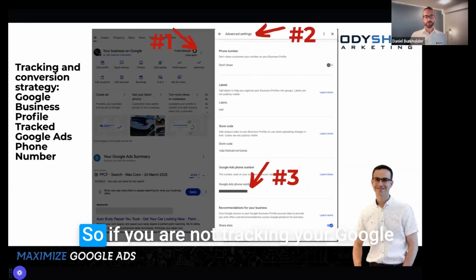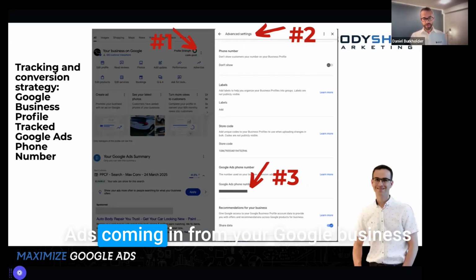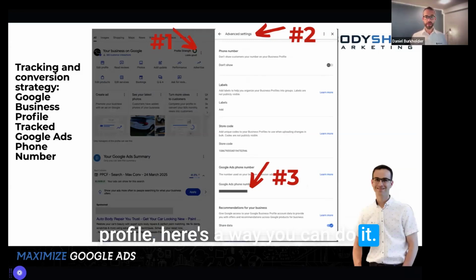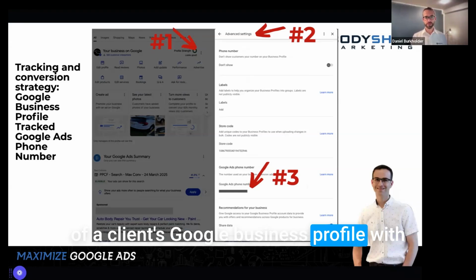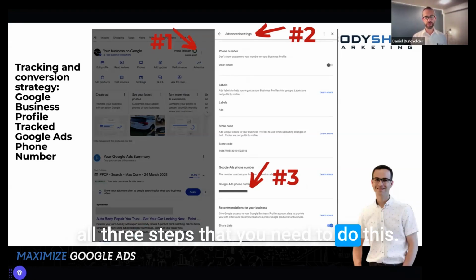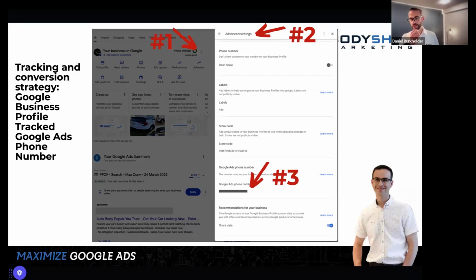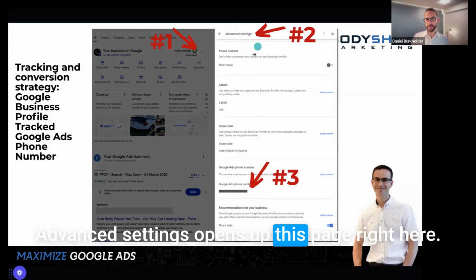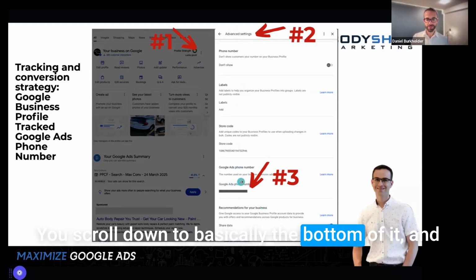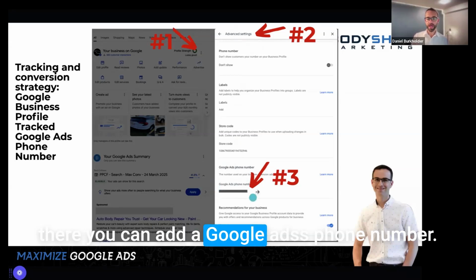Here is a screenshot. So if you are not tracking your Google Ads coming in from your Google business profile, here's a way you can do it. And I actually took a screenshot inside of a client's Google business profile with all 3 steps that you need to do this. You go into the Google business profile, you click on the little 3 dots, that opens up a screen. You want to click on advanced settings. Advanced settings opens up this page right here. You scroll down to basically the bottom of it, and there you can add a Google Ads phone number.